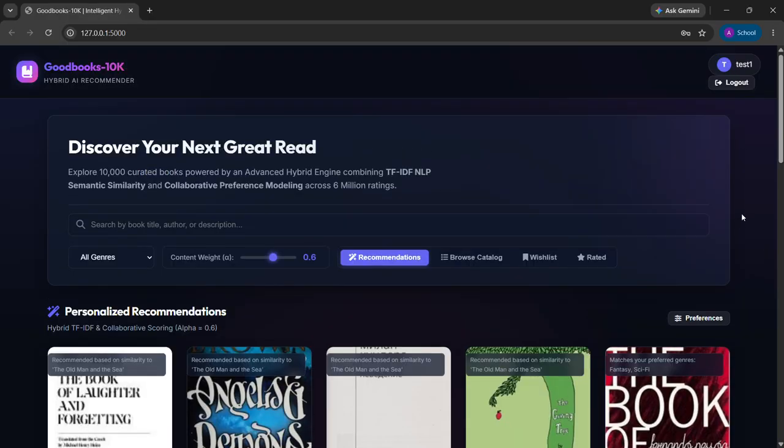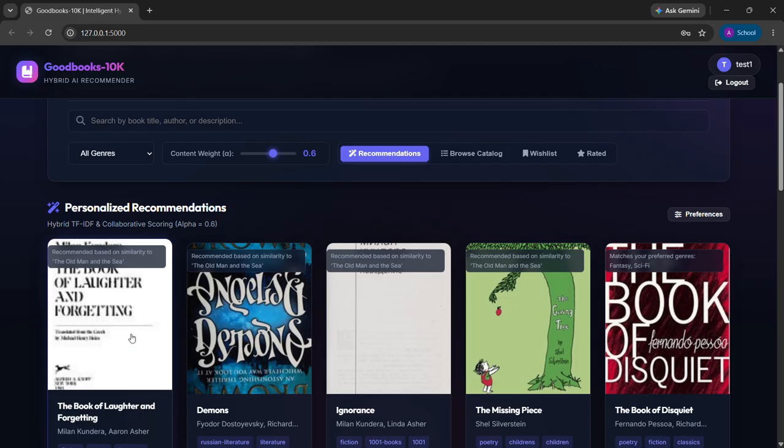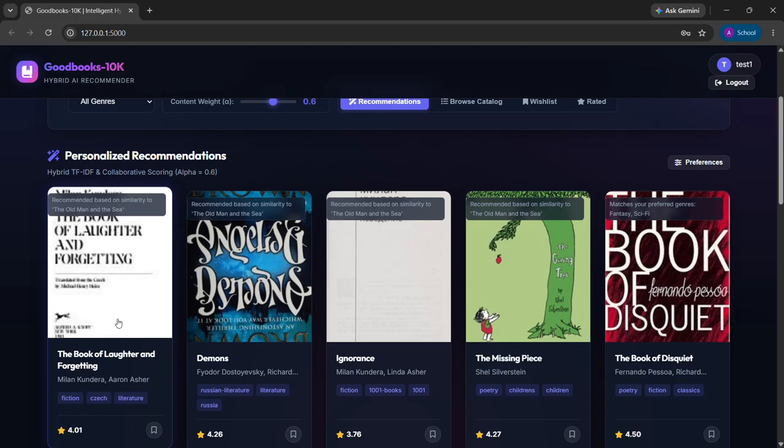And each book shows the book cover, title, author, and all that, plus a top genre badge.